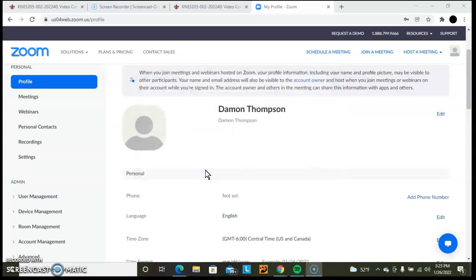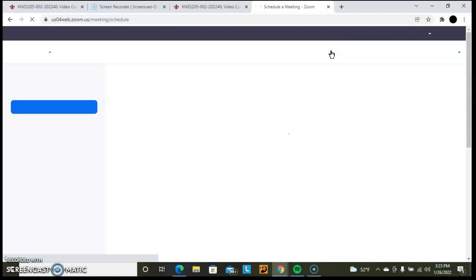Right, so first to start off with, this is Zoom. You can schedule a meeting, join a meeting, host a meeting. Let's go with schedule a meeting first.